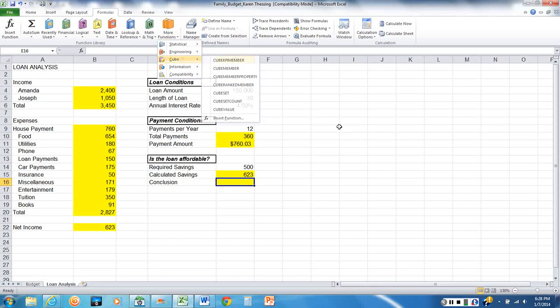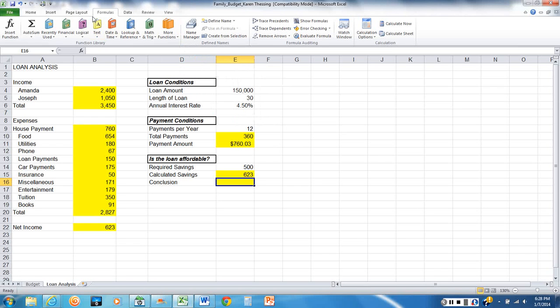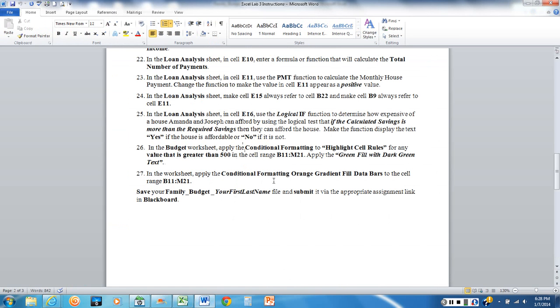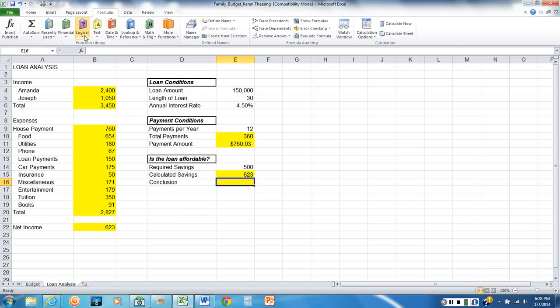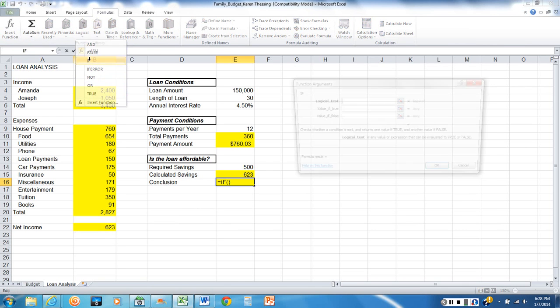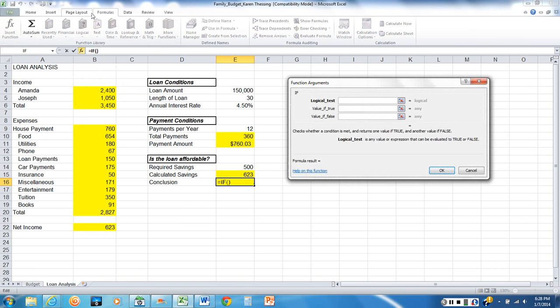It's impossible to teach you all of these functions, but it's not impossible to teach you how to find them. And that's where you would have your f of x, and you do a search and type in what you want. Now, the instructions say it is a logical if that we need. So if I click here under the logical group, there's the if one, so we can just click on it there. So if you know where it's at, you can find it, or you can, there again, insert a function and do a search on it.